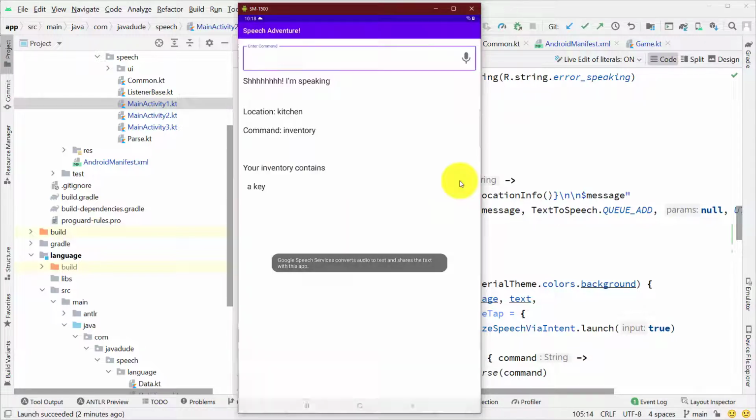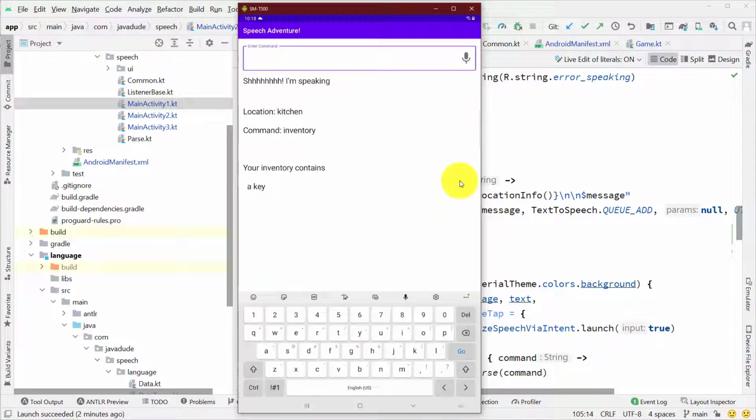Inventory. Your inventory contains a key.